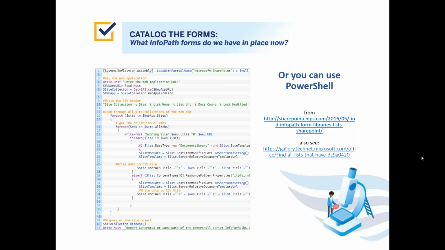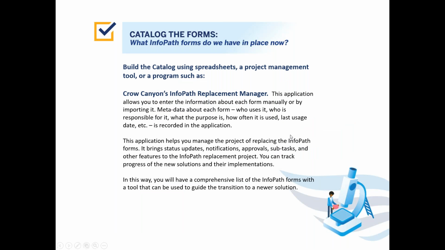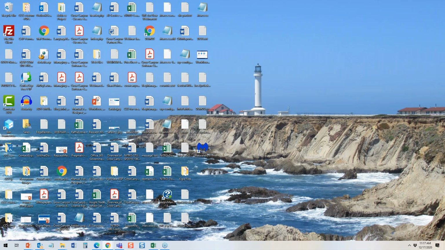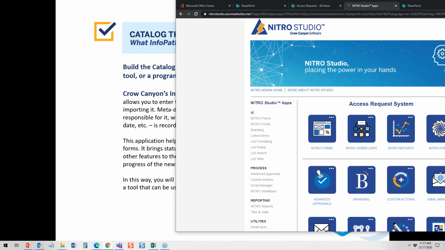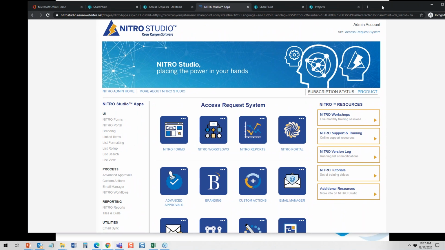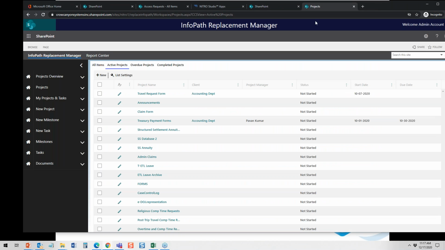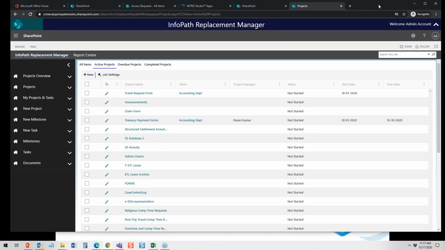What we've found is that when we get these spreadsheets, it's good to put them into some kind of tool, and the most likely one was our InfoPath Replacement Manager, which imports that spreadsheet and gives you a tool set to work on each form and a way to manage the projects of the migration. So here's NITRO Studio, and I'll show you that in a minute. But here's the InfoPath Replacement Manager with an imported spreadsheet, and you can see all these different forms listed.